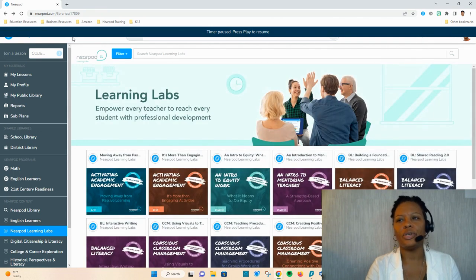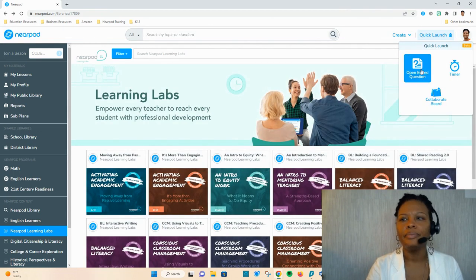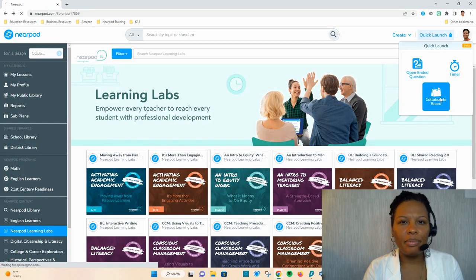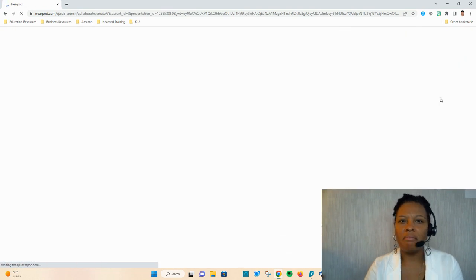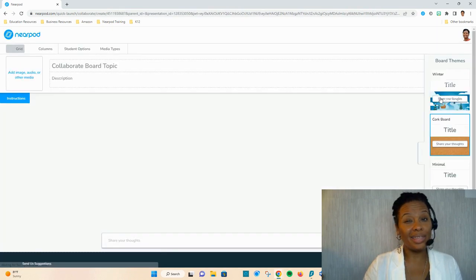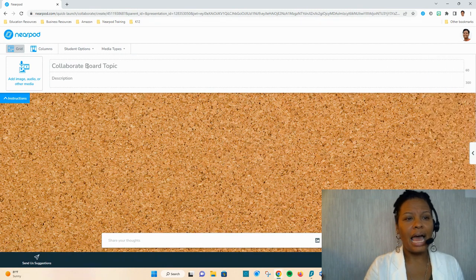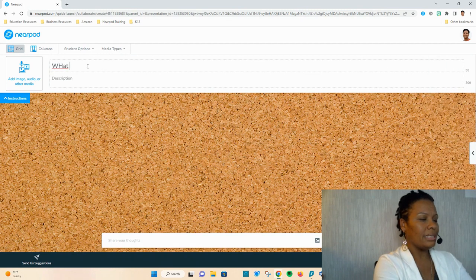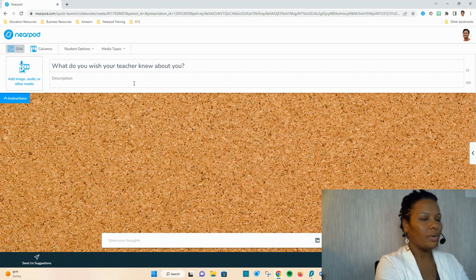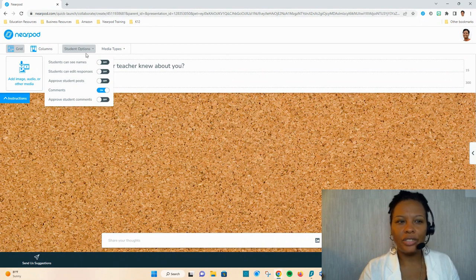The second thing I want to show you from this quick start button is the collaborate board. So maybe my lesson isn't going the way I wanted it to go. Within a few moments, if I'm a brand new user of Nearpod, I can come in, I can type in a question. Let me see. What do you wish your teacher knew about you? So I'm just going to put that question in. There are a couple things I can do here.